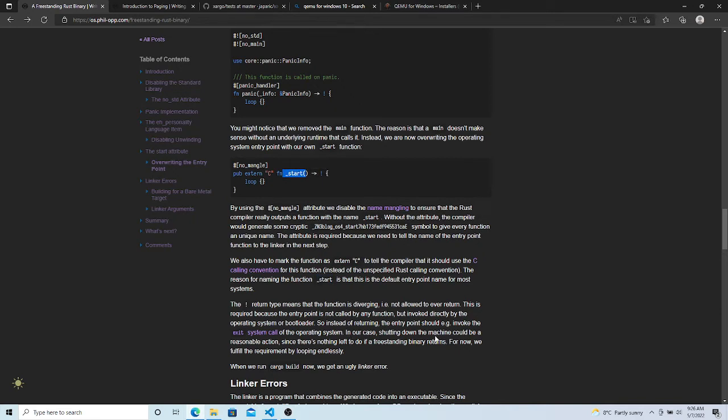Instead of returning, the entry point should invoke the exit system call of the operating system. In our case, shutting down the machine could be a reasonable action since there is nothing left to do if a freestanding binary returns. For now, we fulfill the requirement by looping endlessly. In a normal program, when we do a shutdown, it is actually calling the exit system call.